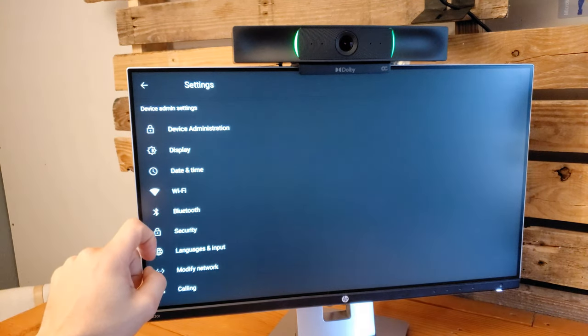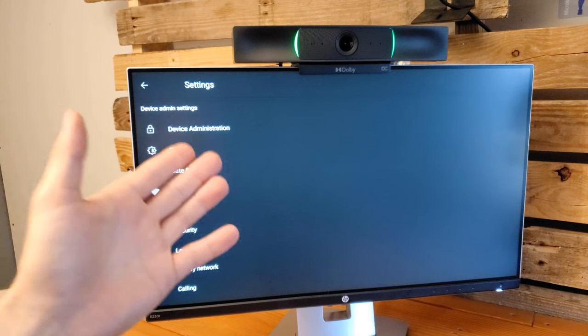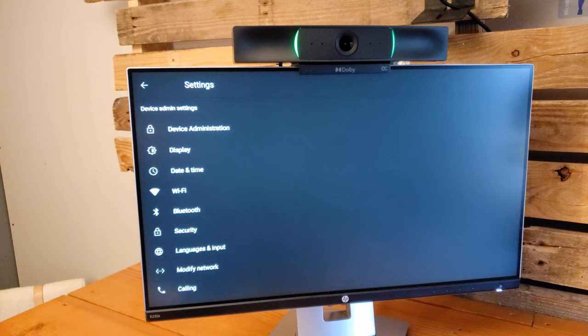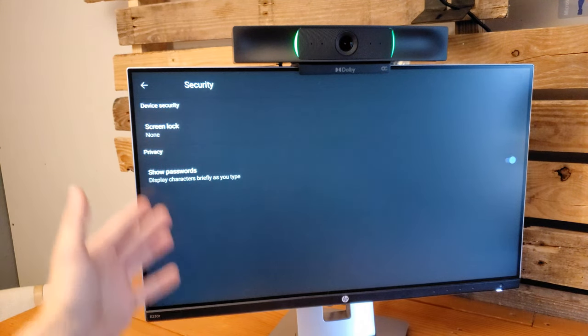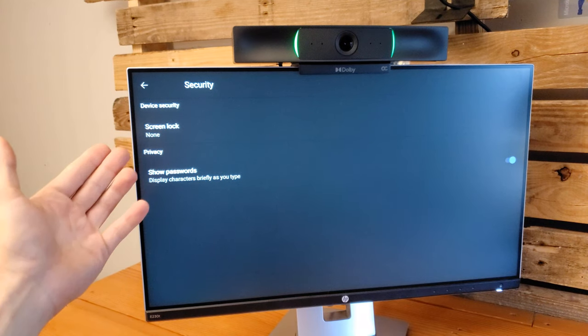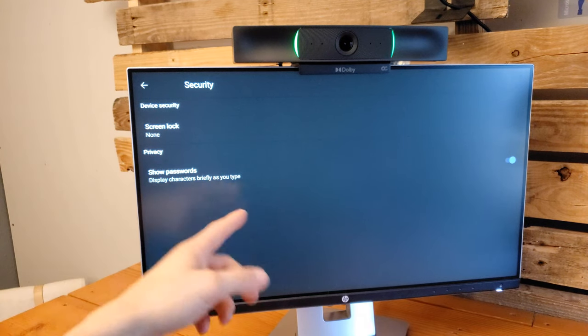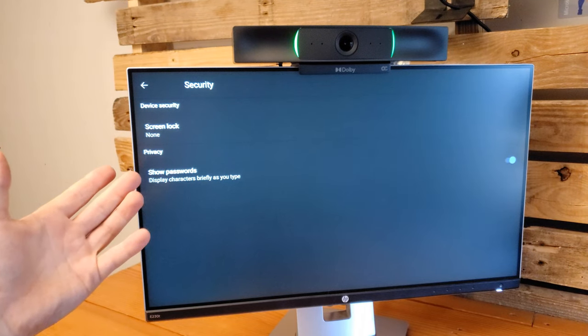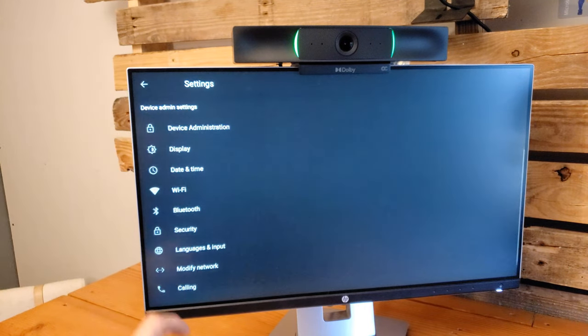We've got Wi-Fi capabilities. Instead of plugging in with a RJ45 connection, which I've done, we could use Wi-Fi. You've got the Bluetooth capabilities. Security, if we go into security, we'll see that you've got your screen lock, which is none right now. Show passwords, we are showing passwords on here. So you might wanna tighten up security from the out of the box standards.